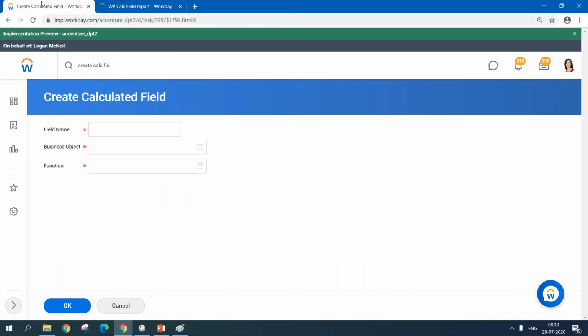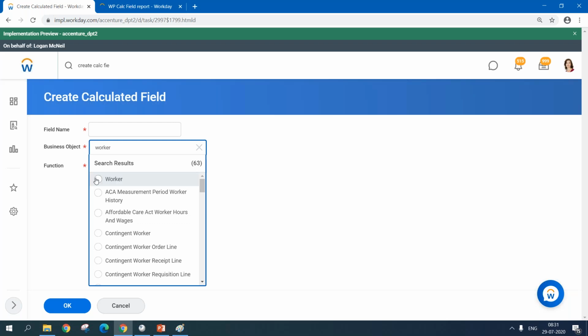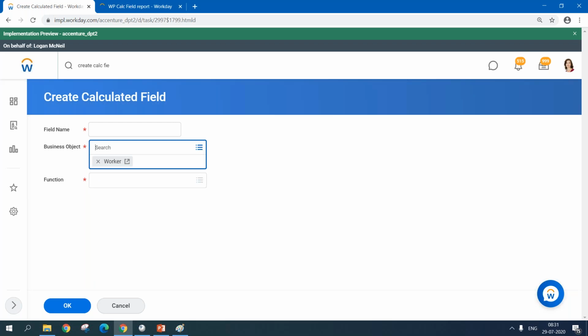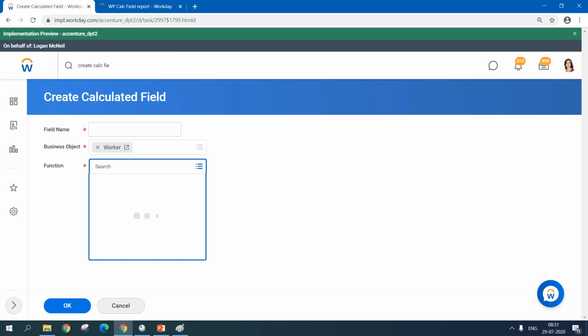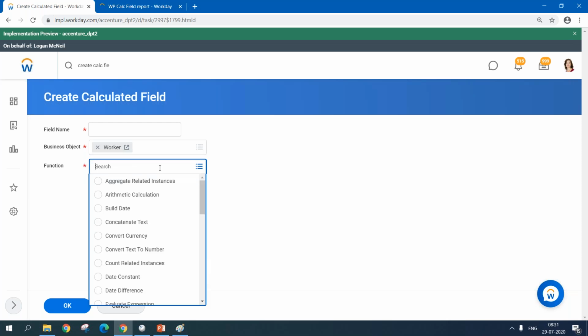So let me do a quick calc field so that you'll get a base idea of what we are trying to do. I'll say worker as the business object. This is a system-wide calculated field. When you go through create calculated field, whatever calculated field you create can be used anywhere in any report. So let's say, what should we do? Format date.